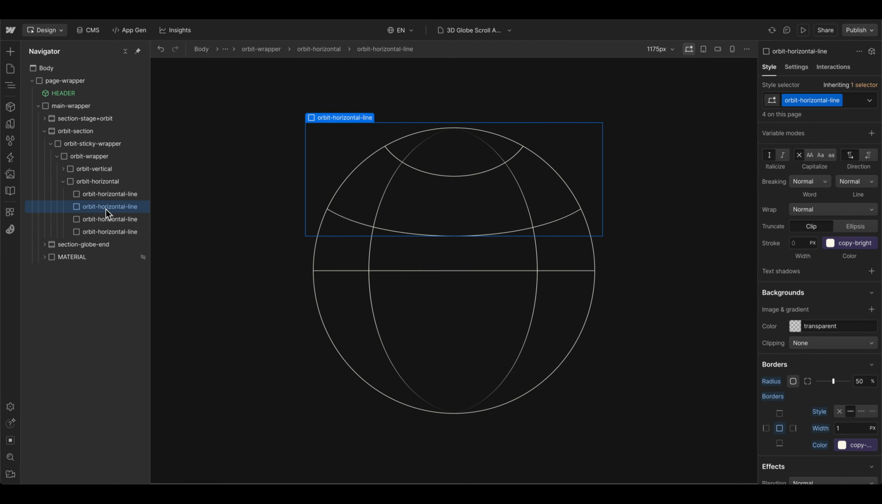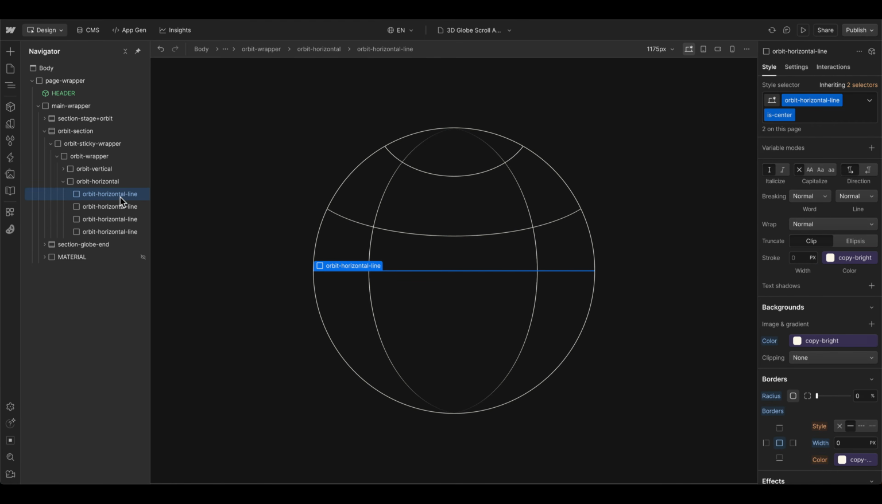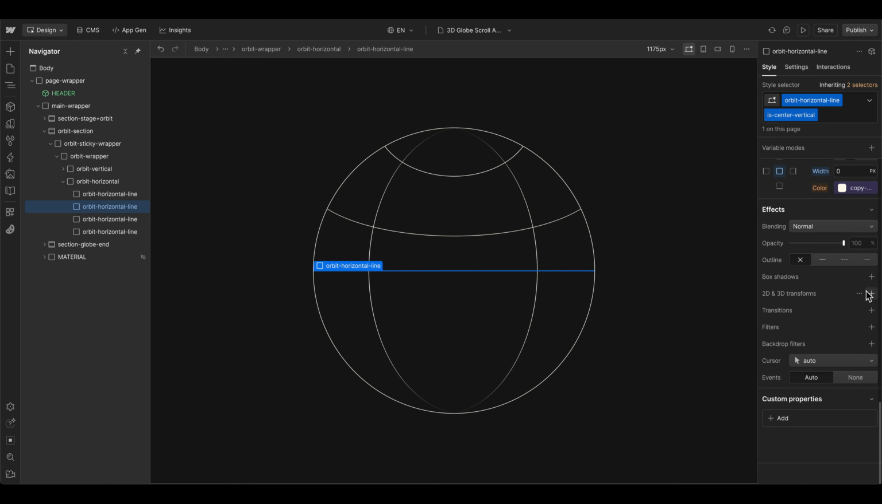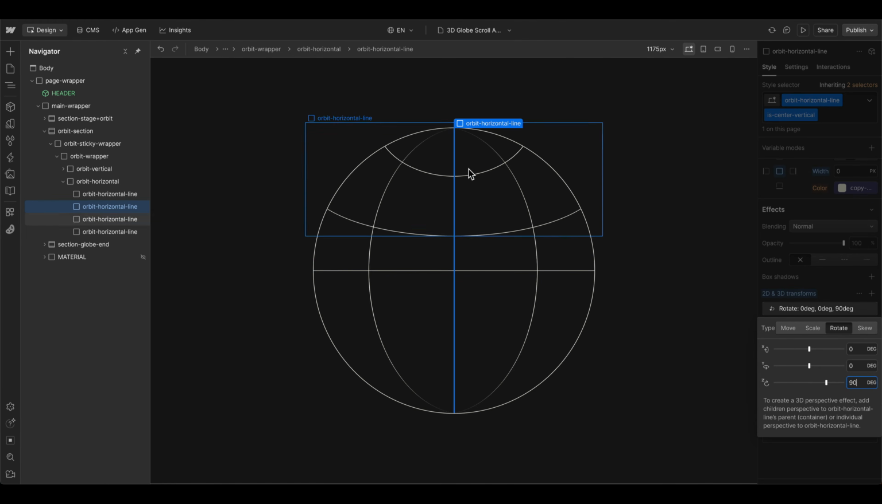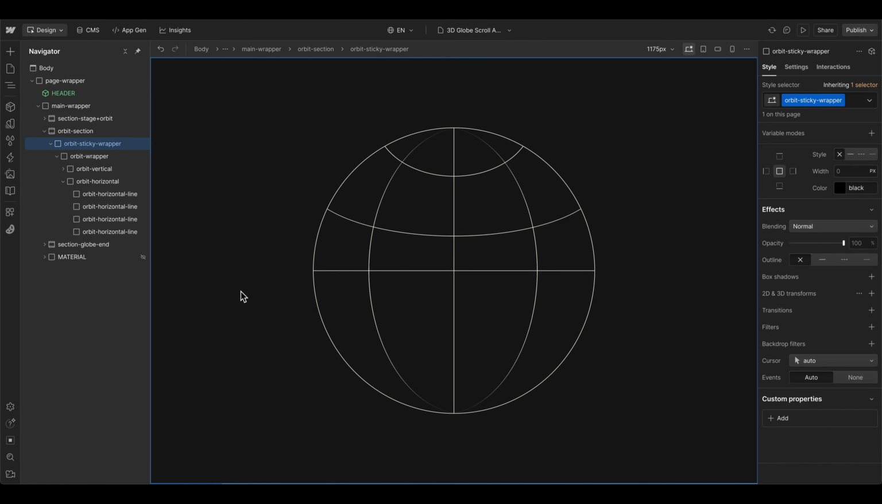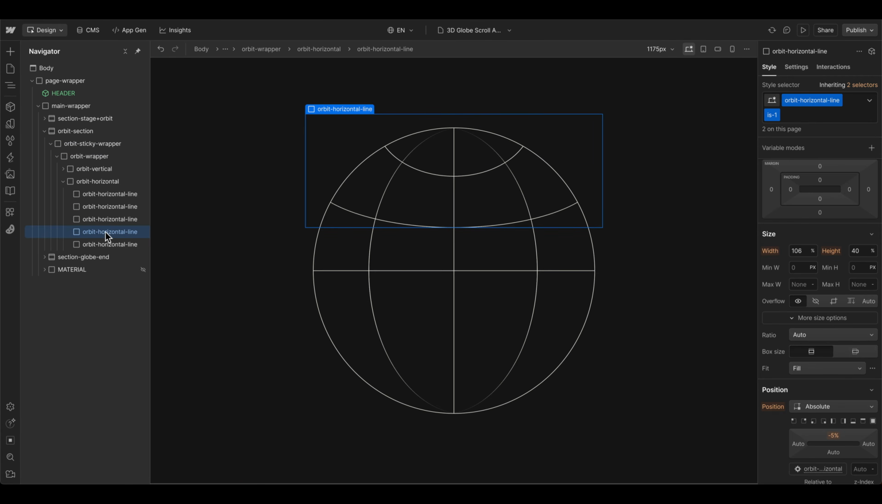We can also make this one. Let's duplicate this one, then make is center vertical. And for this one, we can just simply rotate it 90 degrees. So we have it right in the center. And then we can also use this one at the bottom.